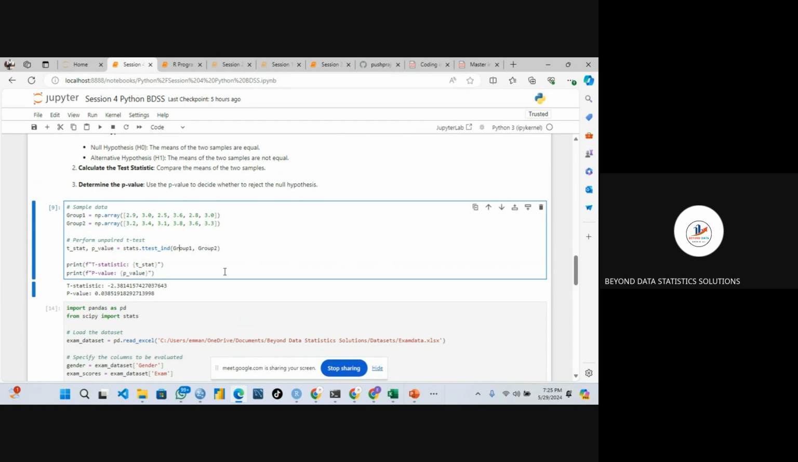In the independent test, we are testing two groups, two different subjects. Let me say group one was subjected to sunlight, and group two, these are young plants, was not subjected to sunlight. We want to know if the plants that were subjected to sunlight had a higher growth rate compared to the ones that were not. That's where we do the independent sample t-test.